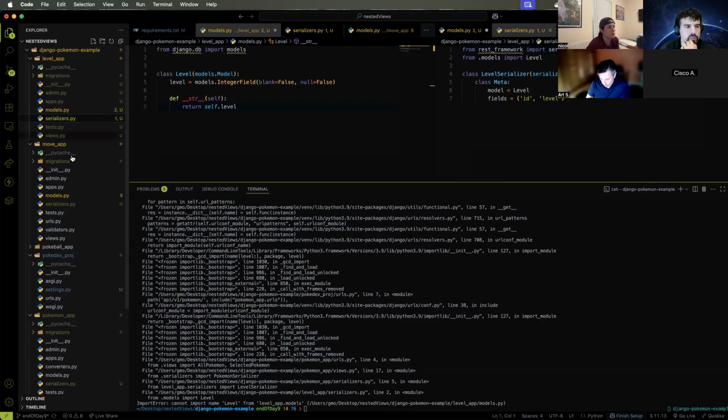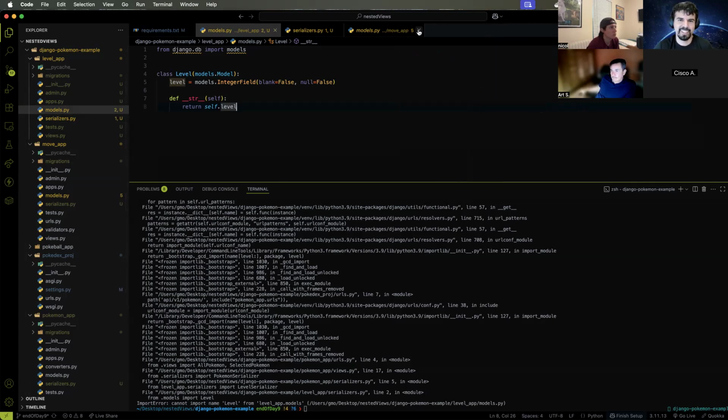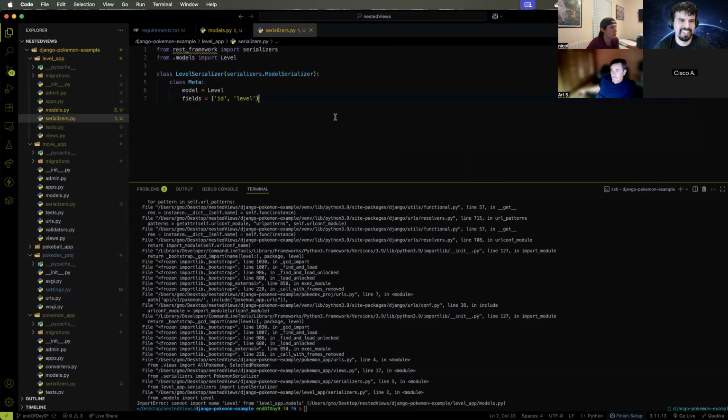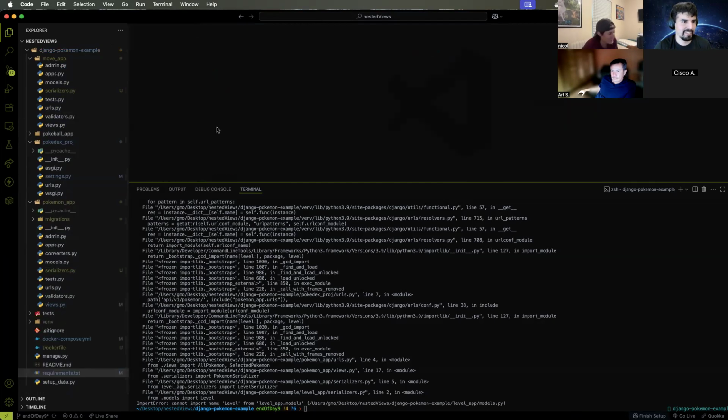Models import level. I forgot to save it. Oh, it didn't save? You don't have autosave on? Yeah, I didn't save. All right, let's try that again. Okay.